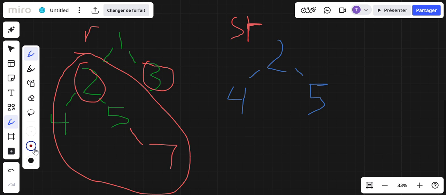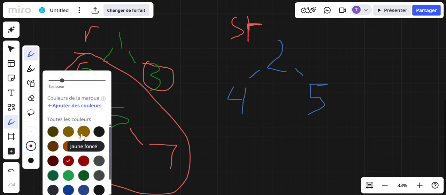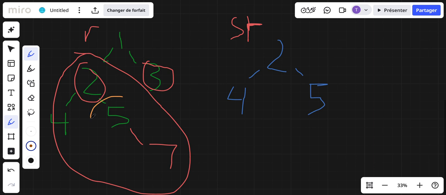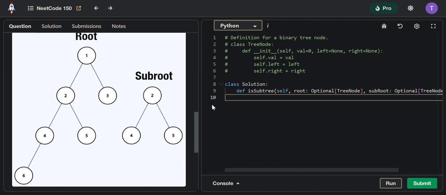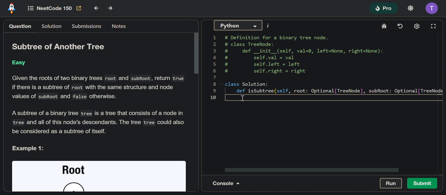So in this case, we'll go one step further, and we'll go see 5 and 4 and ask whether 5 is the same as the subroot, and on and on. And now we are ready to code this problem. So let's first of all create the function same tree, the same way we did it in the previous problem.